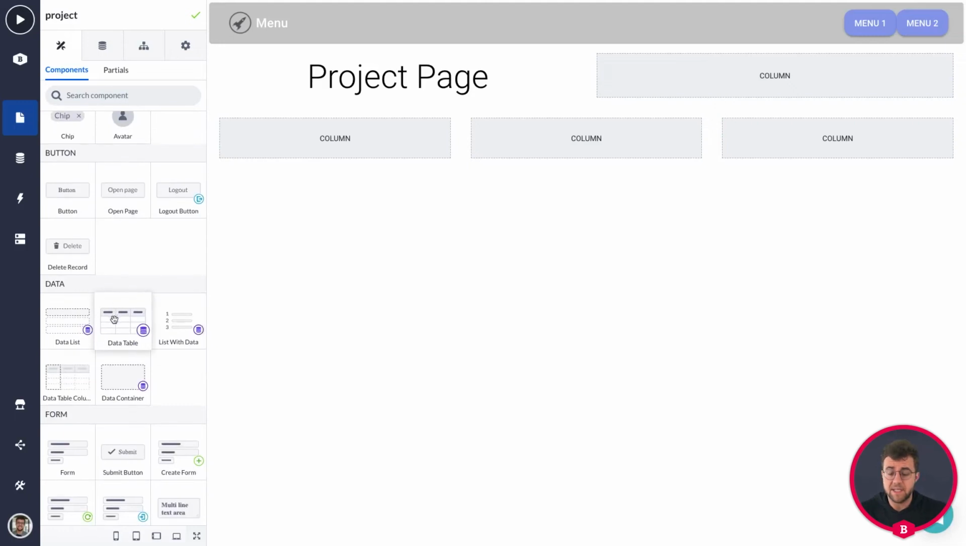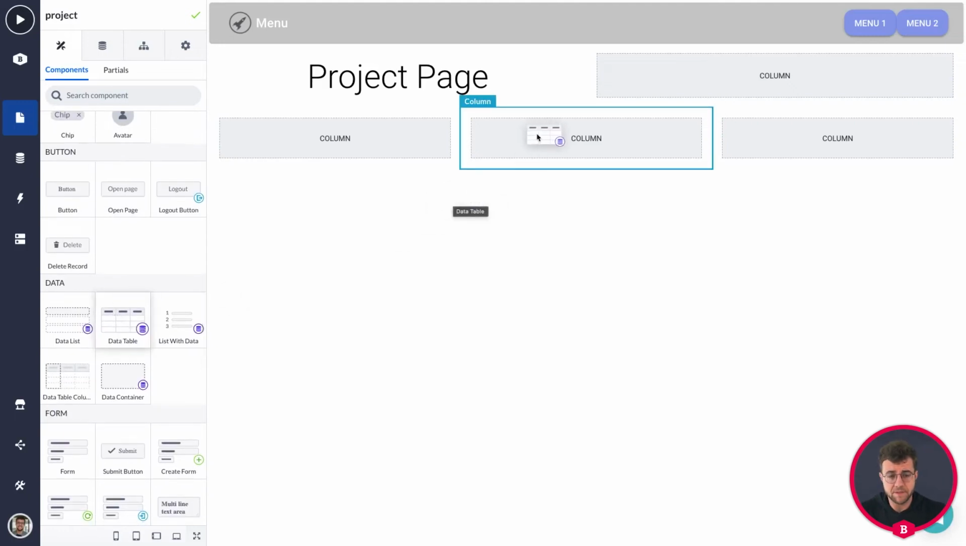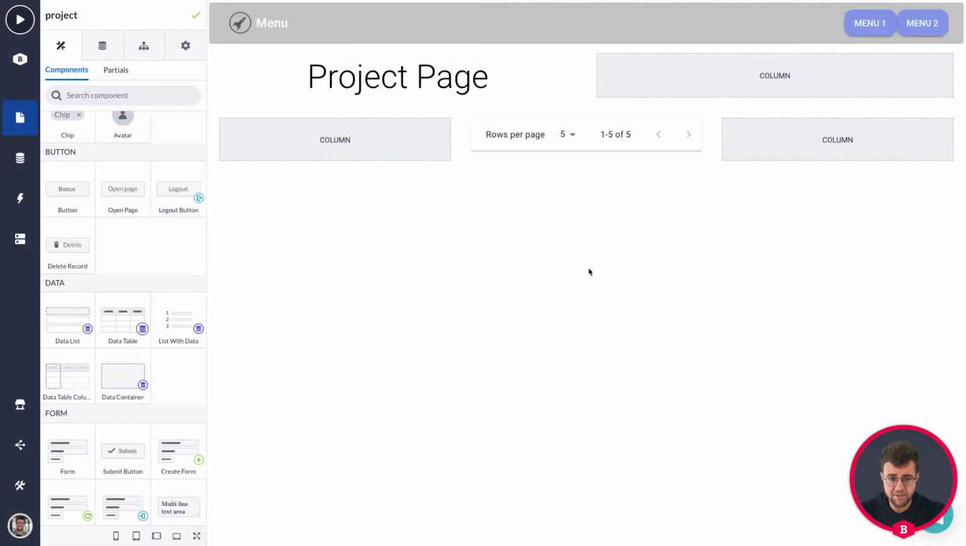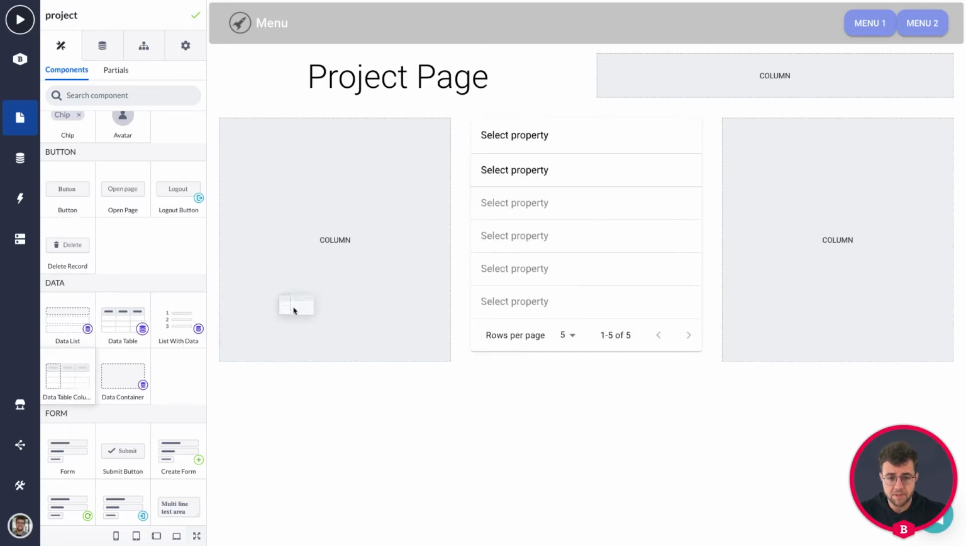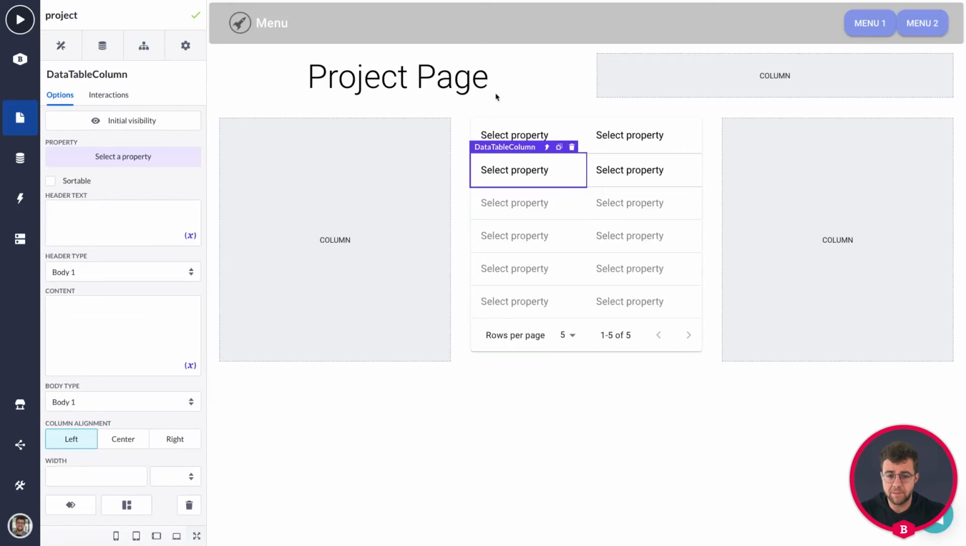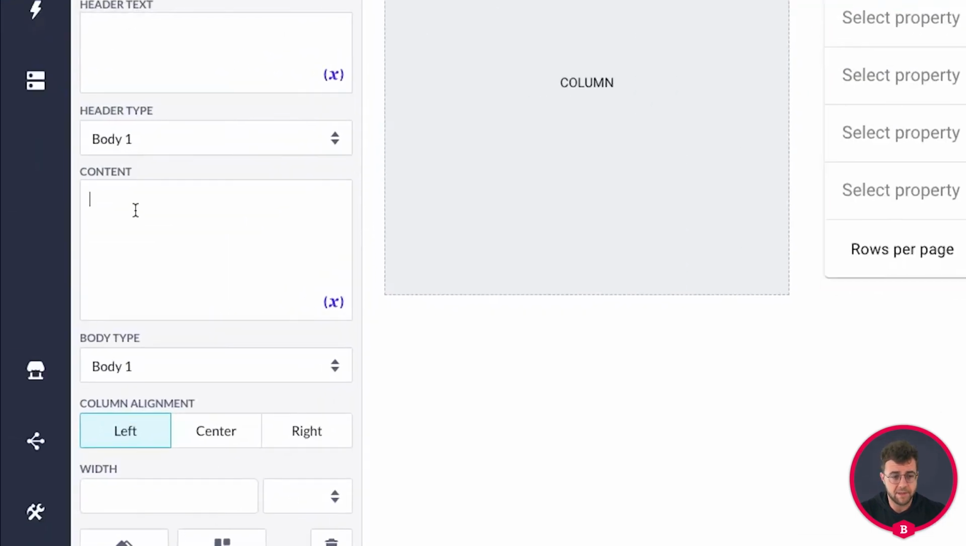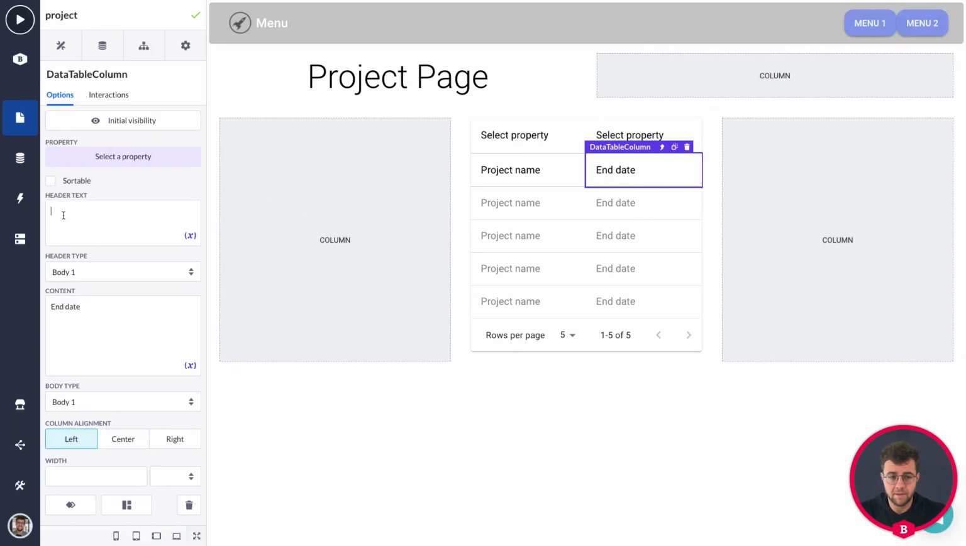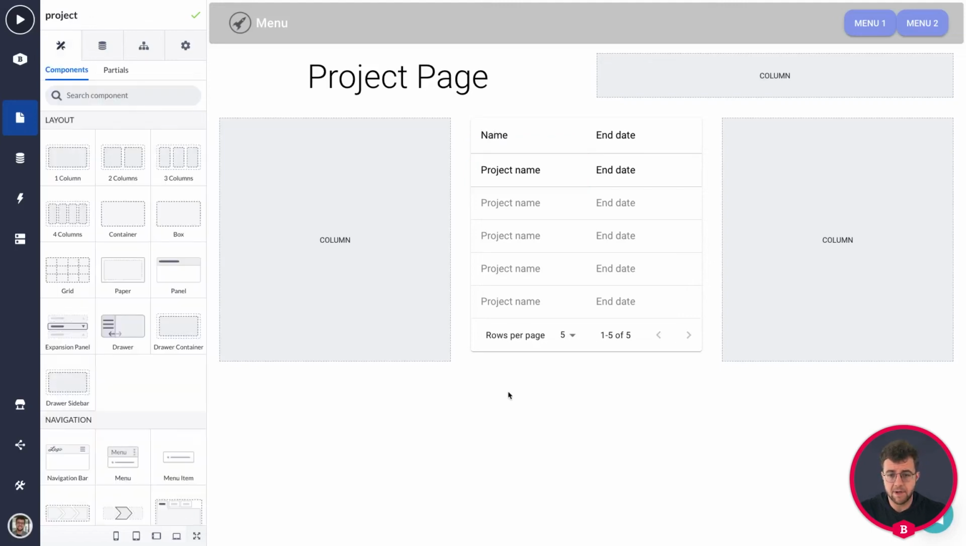I can grab a data table, and for now we don't have any data, so I'll just drag it into the middle column, click save, so it won't have any data, and I'll drag 2 data columns inside of this table, and I'll just fill it up with fake data. So you can click on it and give it a name that says project name, for example, and the second one will be called end date, and the header text will be end date as well, and the header text for the first item will be name. So right now, just imagine that we have some mock-up data. This is what a user will see when they look at your page.